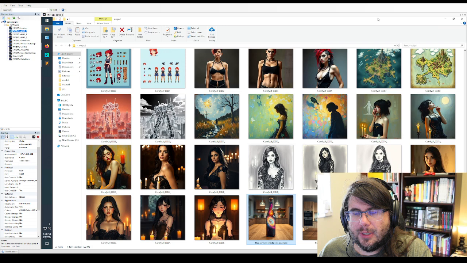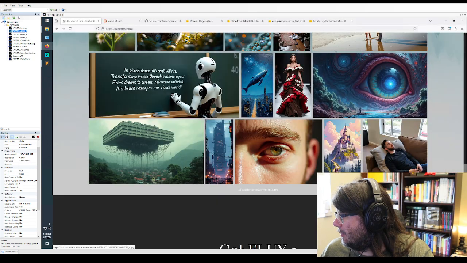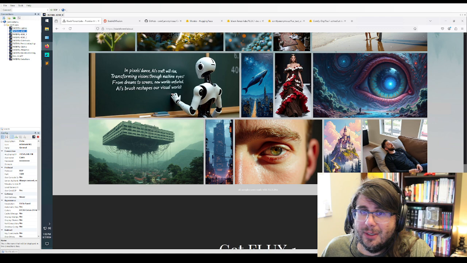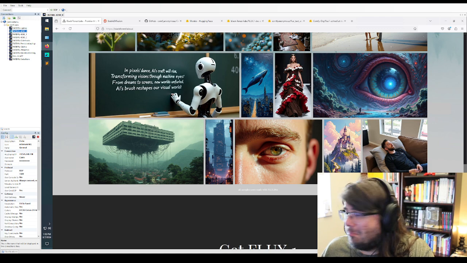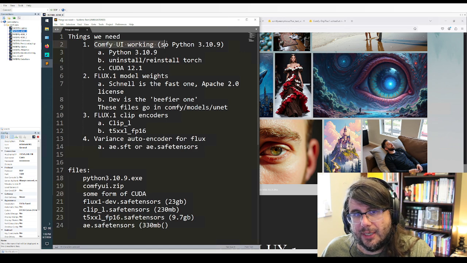But right now, to make this thing work, because that's what you're here for. You weren't here for an art demo, and I can't see my timer, but I'm already 10 minutes into this and I haven't done anything yet. So yeah, first things, here's everything we need. We've got to get ComfyUI working.